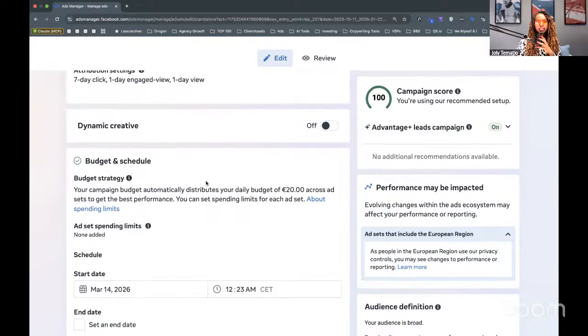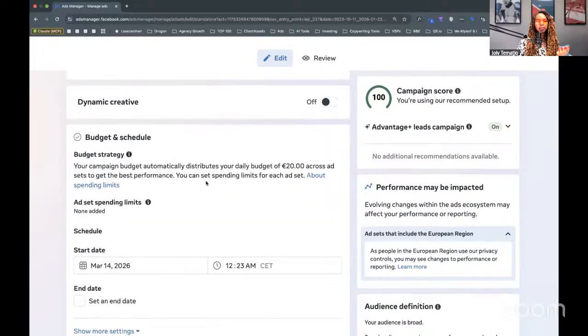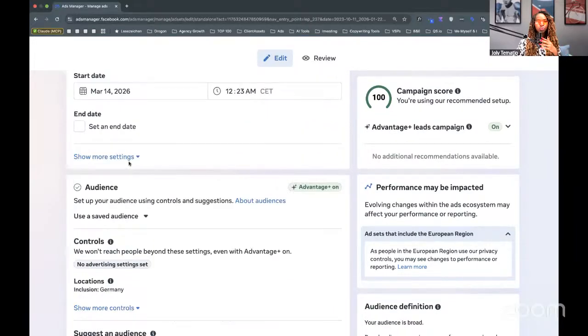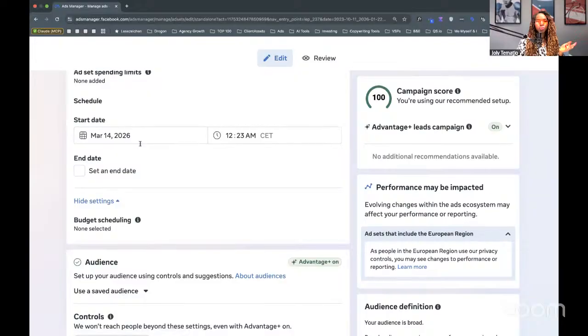Under budget and schedule, this is where you define when you want to start your campaign. When do you want to start? Typically, I don't use an end date, because working with clients or with our own agency account, we always monitor the ads on a daily basis, so there's no point in adding an end date, so we don't do that.